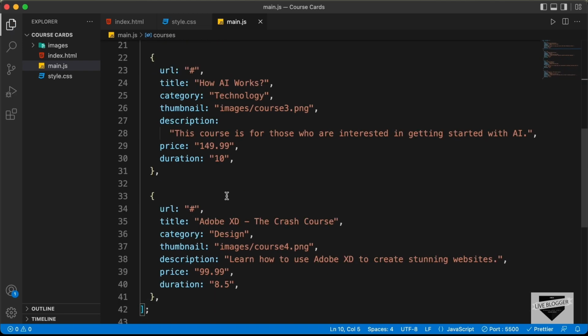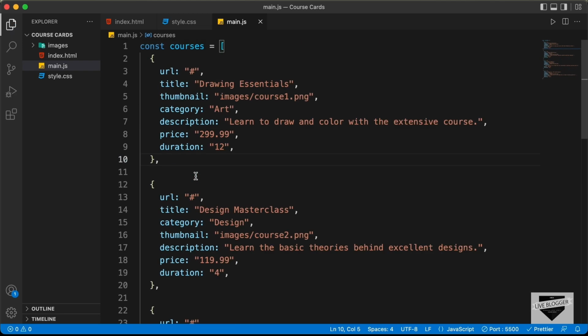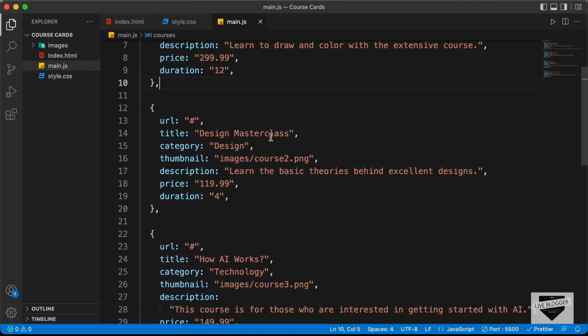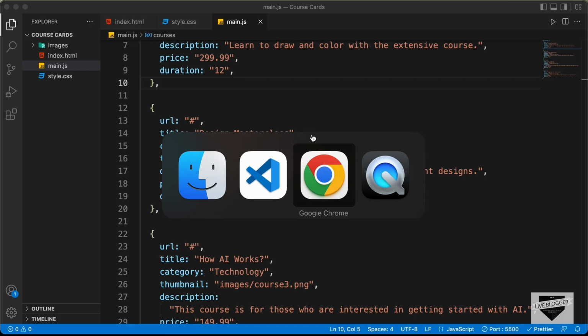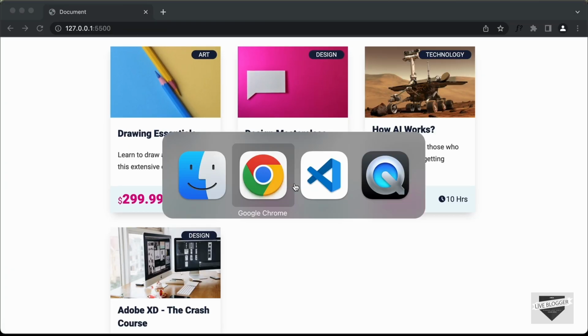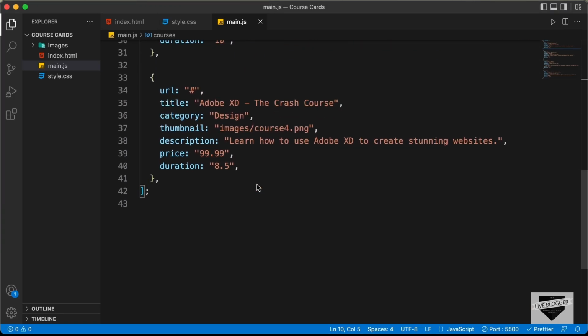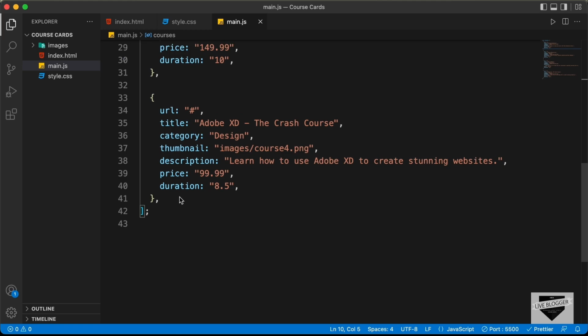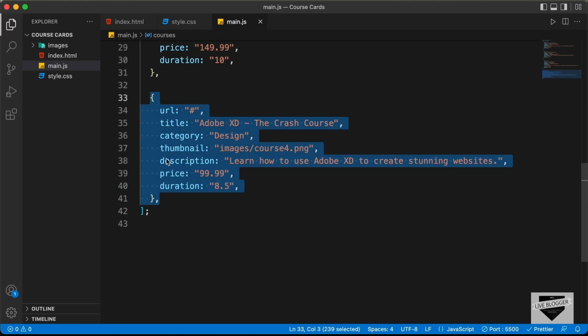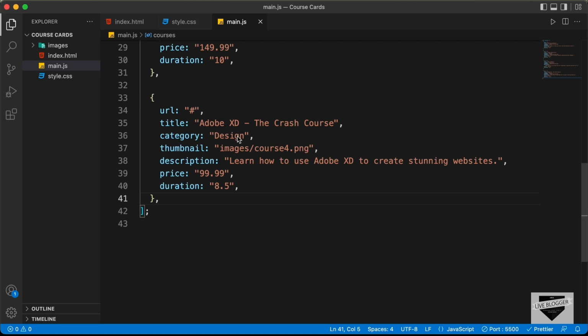Alright, so I have added the details of all the courses over here. So here we can see we have the course 1, which is drawing essentials. Then we have design masterclass, which is the second course over here. And in this way we have added the details of all the courses over here. Now if you want to add more courses, you can just go ahead and copy this and paste it down here and just change these details.